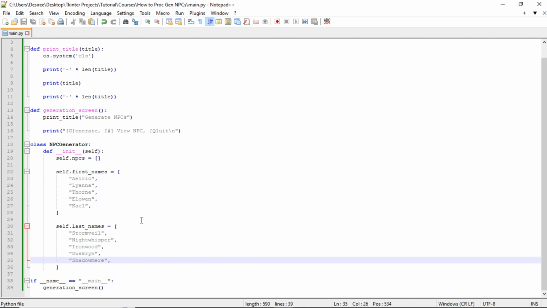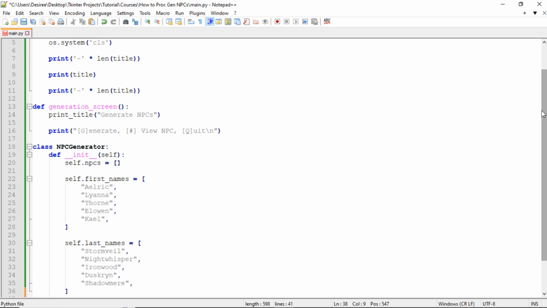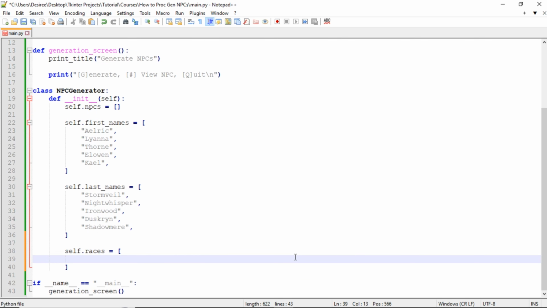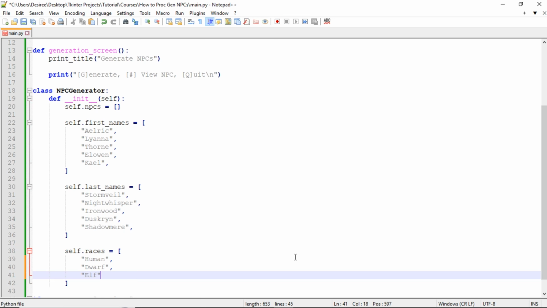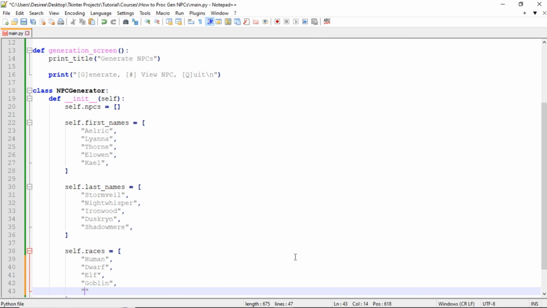So NPCs will also be assigned a random race, so we need to create a list for that. So down here, actually I probably should make it a little bit bigger for you guys. There you go. So down here we'll do self.races equal to an empty list. And I'll just do human, dwarf, elf, goblin, and finally we'll just do orc.